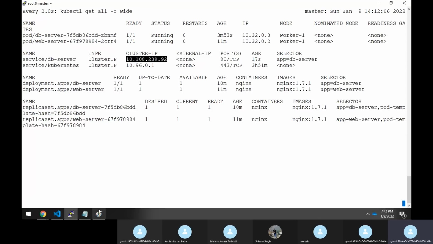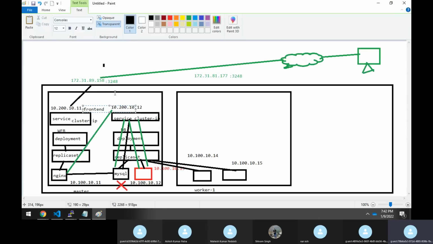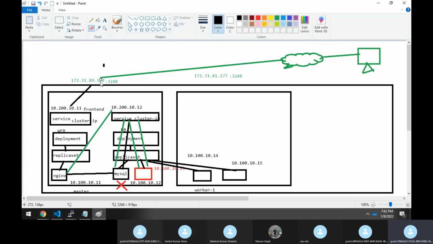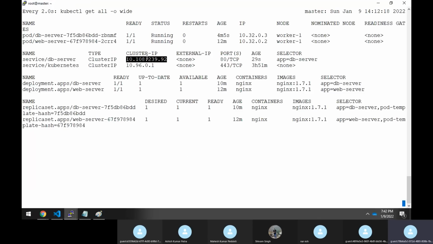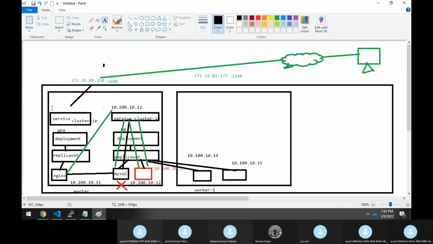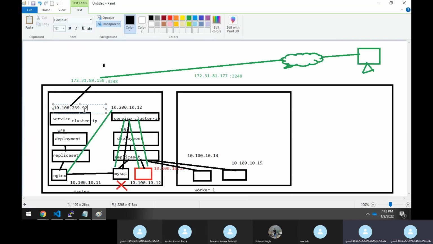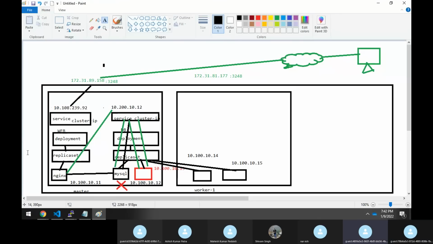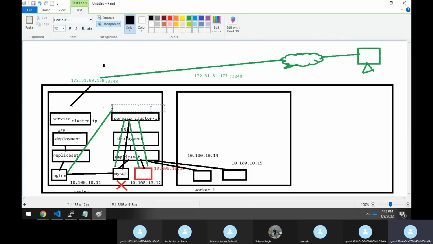So if you go to the diagram here, earlier I was saying 10.12. It is not that 10.12. Now it has given some IP. So this is your service IP. So what is the service IP now? This is the service. So this is the cluster IP which is provided. So this is the cluster. Rajesh, DB service, right? Yeah, sorry. I think here. So it has provided this IP address.